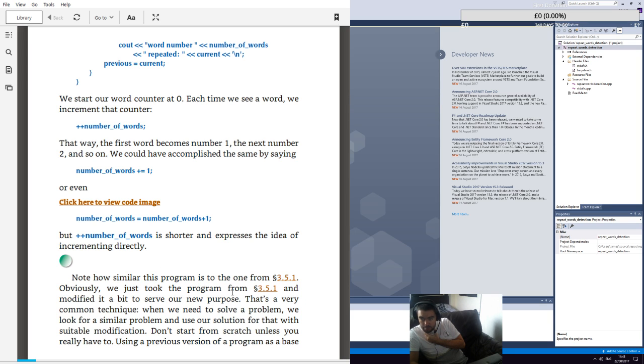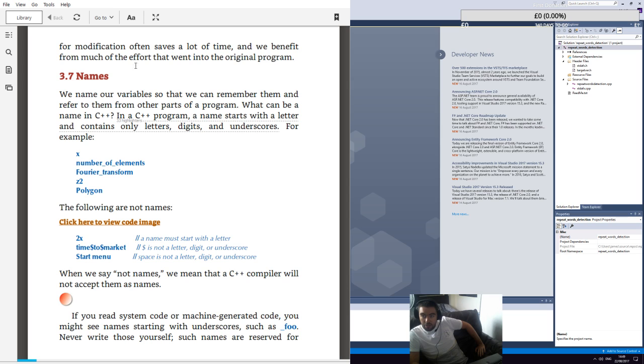Note how similar the program is to the one from yesterday. Obviously we just took the program from 3.5.1 and modified it a bit to serve our new purpose. That's a very common technique. When we need to solve a problem, we look for a similar problem and use a solution for that with suitable modifications. Don't start from scratch unless you really have to. Using a previous version of a program as a base for modification often saves a lot of time, and we benefit from much of the effort that went into the original program.